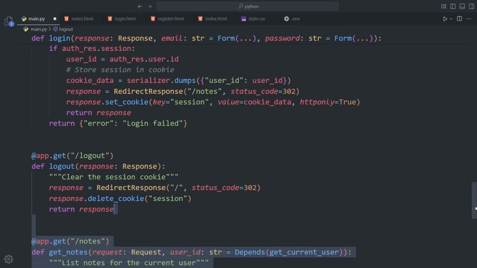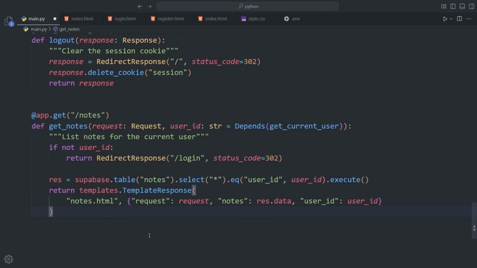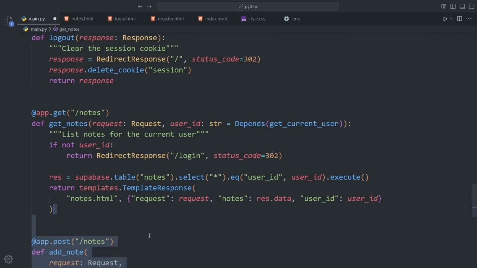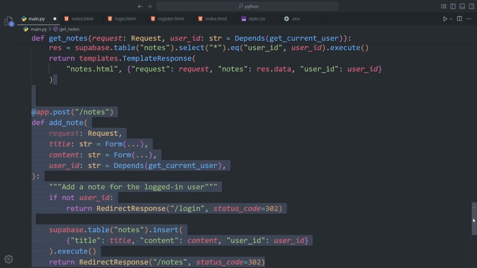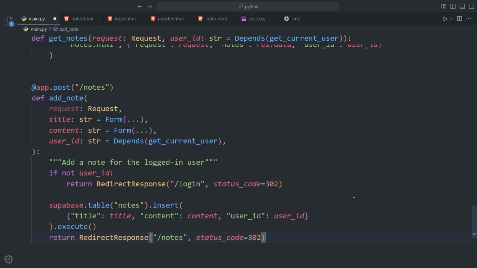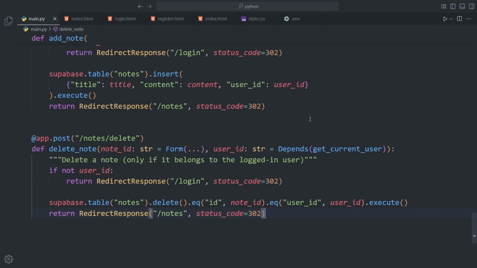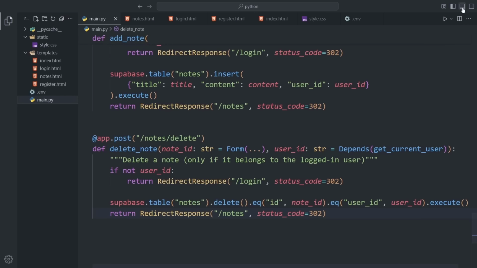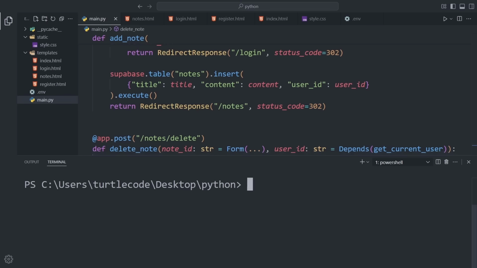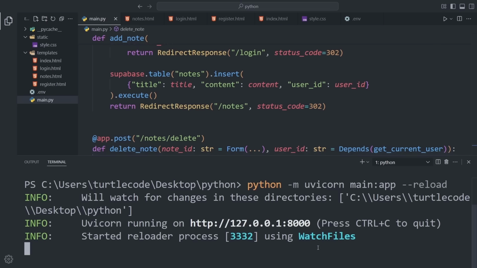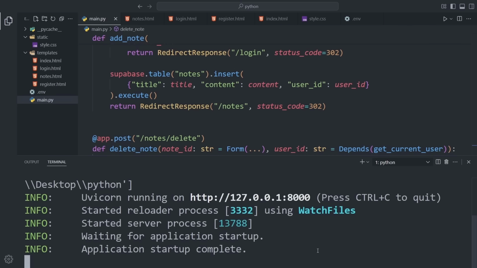For the notes page, we first check if the user is logged in. If they are, we query Supabase for all notes that belong to the current user and display them in notes.html. To add a note, we take the title and content from the form and insert a new record in the database. To delete a note, we make sure it belongs to the logged in user before removing it, so one user cannot delete another user's notes. After writing all the code, we can run the project using the command uvicorn main:app --reload. Once the server is running, we open a browser and go to the address shown in the terminal, and now we're ready to test the app.